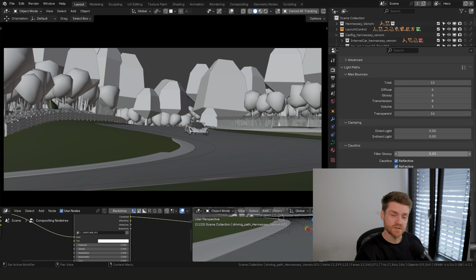Then we have the clamping settings, which I like to set to 0 to make sure that we don't clamp the headlights. The filter glossy can be really important if you have some sort of caustics in the scene, and generally I find reducing it a little bit from the default of 1 looks nicer, but in this case it doesn't make a big difference.